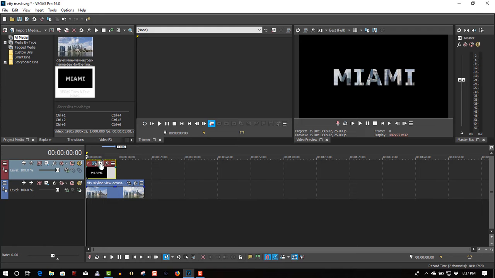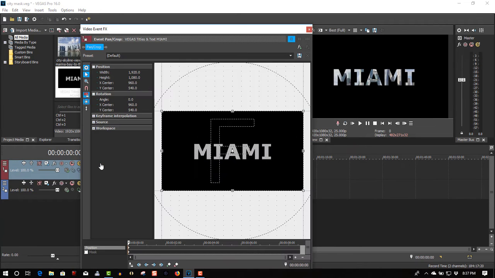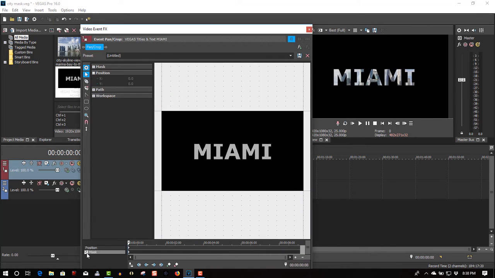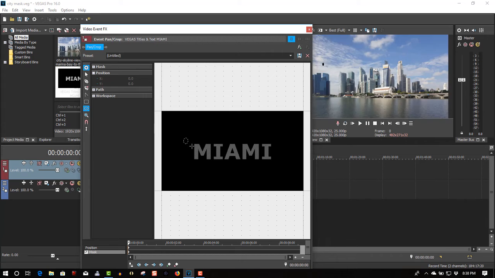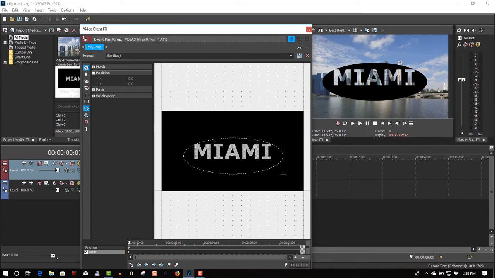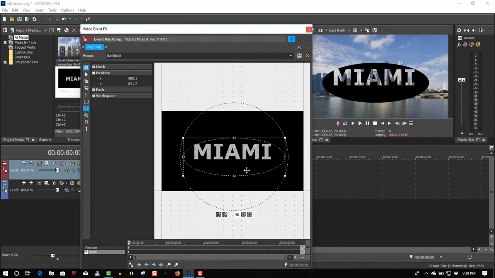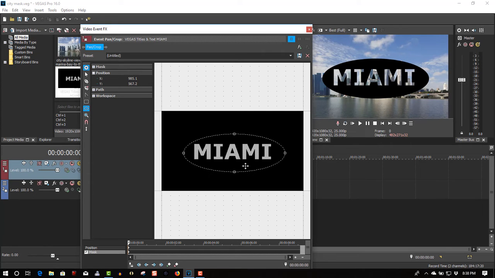I'll go to Event, Pan and Crop. Select Mask. Select the Oval Creation tool, and drag an oval around the name. Position it.